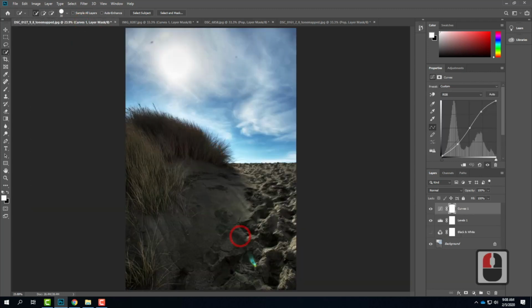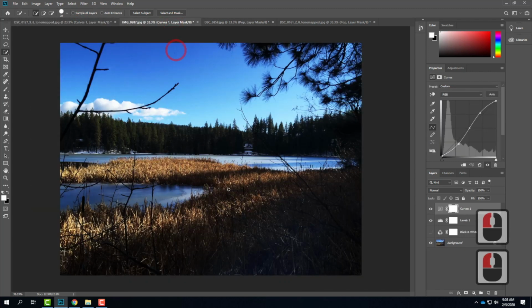So I'll do it one more time. I'll do it on this image. Probably won't change too much. Pop is basically bringing up the colors. You're enhancing the colors of the image.